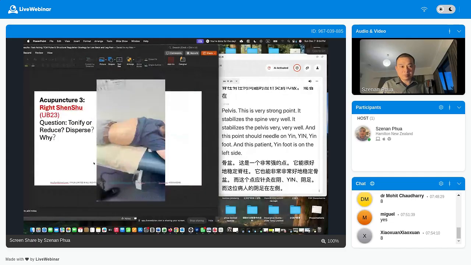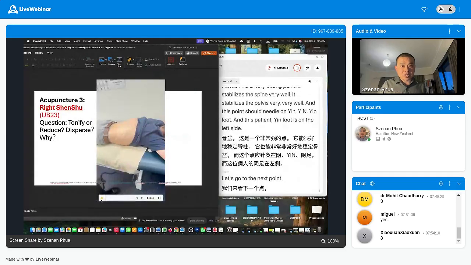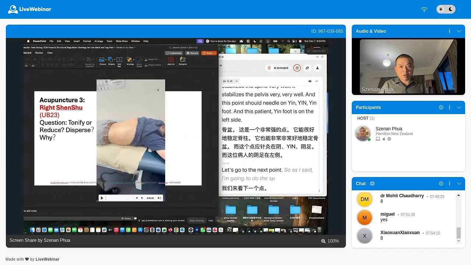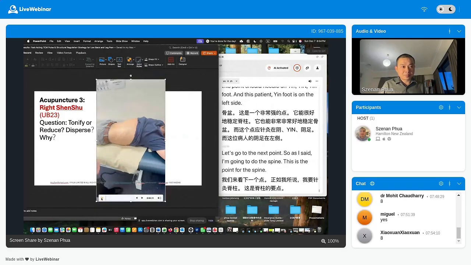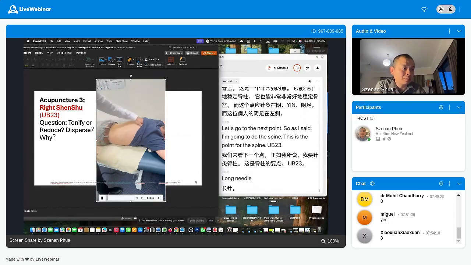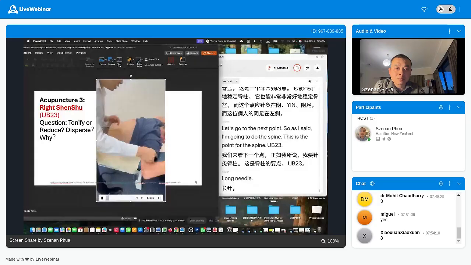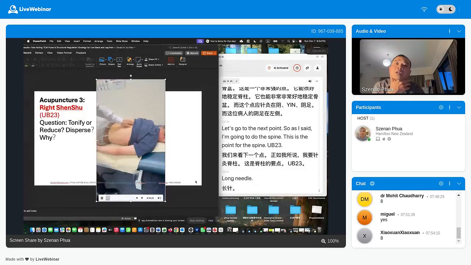Let's go to the next point. So as I said, I'm going to do the spine. This is the point for the spine. UB23, Shenshu, long needle. Yeah, I can feel the spine is not in alignment. Put both hands down on the side. So I check the spine first. Here, it's not in alignment.